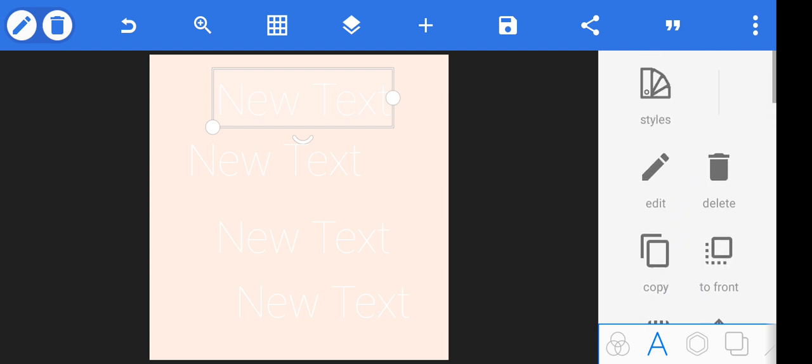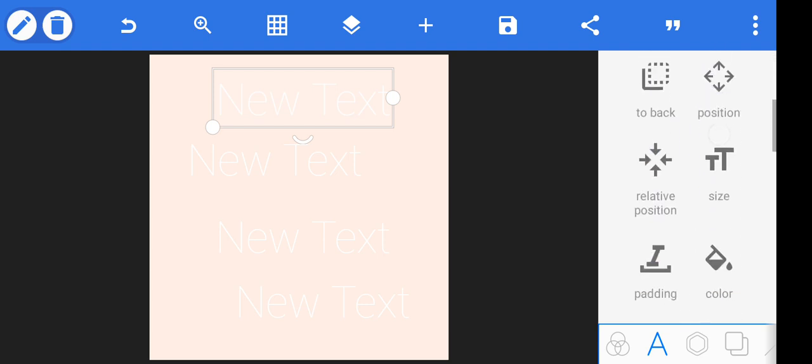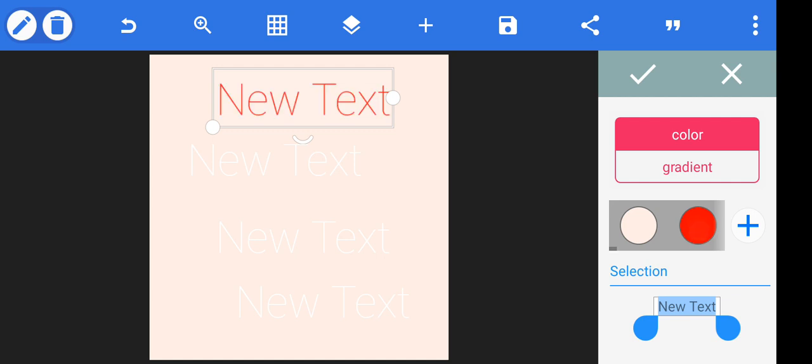So I'm going to color this. Let's get on to color. Okay, now let me add red on this. You discover that this red is dark compared to this background. All right, so it's very much readable.